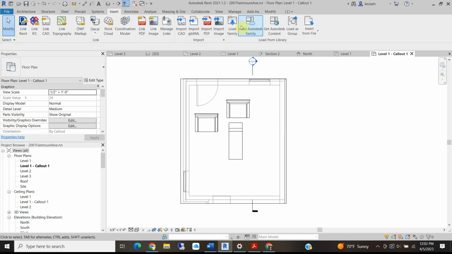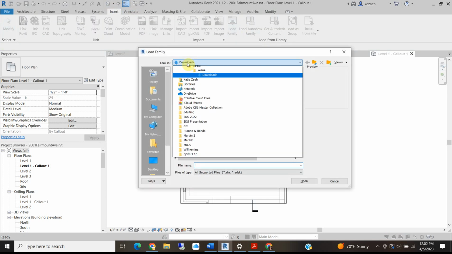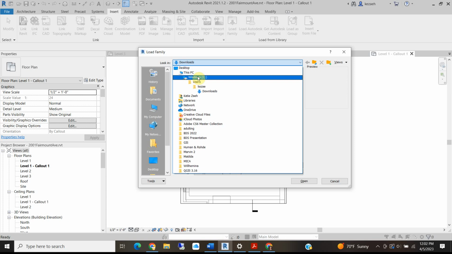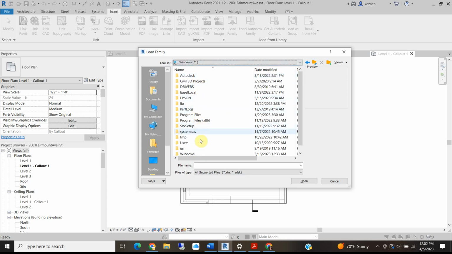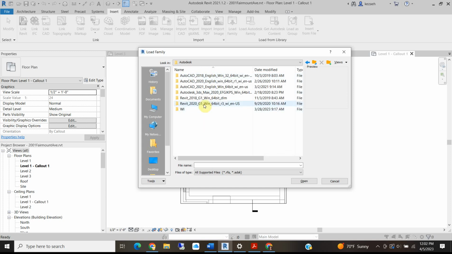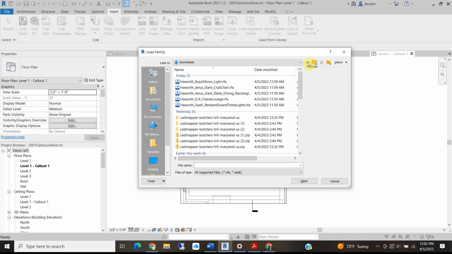So I'm going to go to Insert, Load Family. I have to navigate all the way back to where those files are, which is like a nightmare. So it's under Autodesk, I think, Revit. I think it's under Revit 2020. Nope. Let's see if I can just go back. Nope.